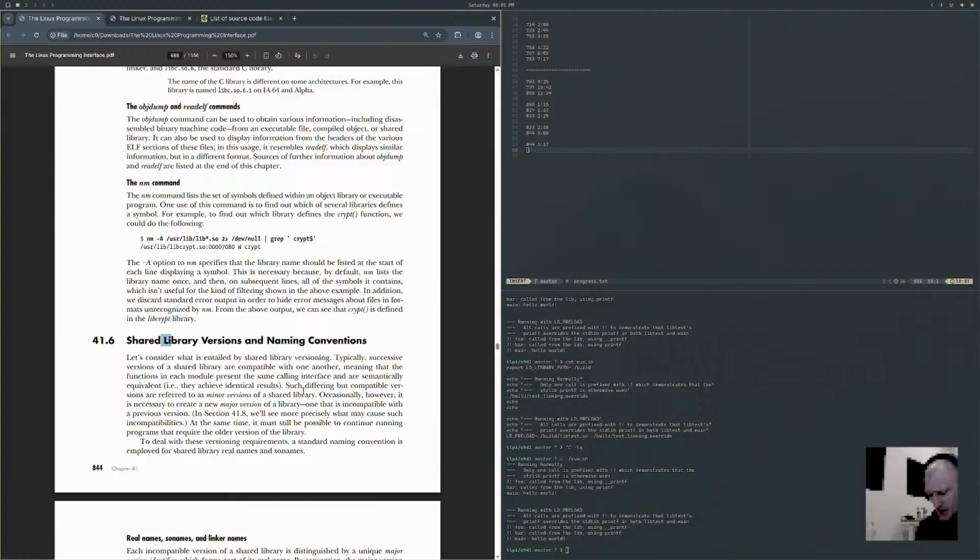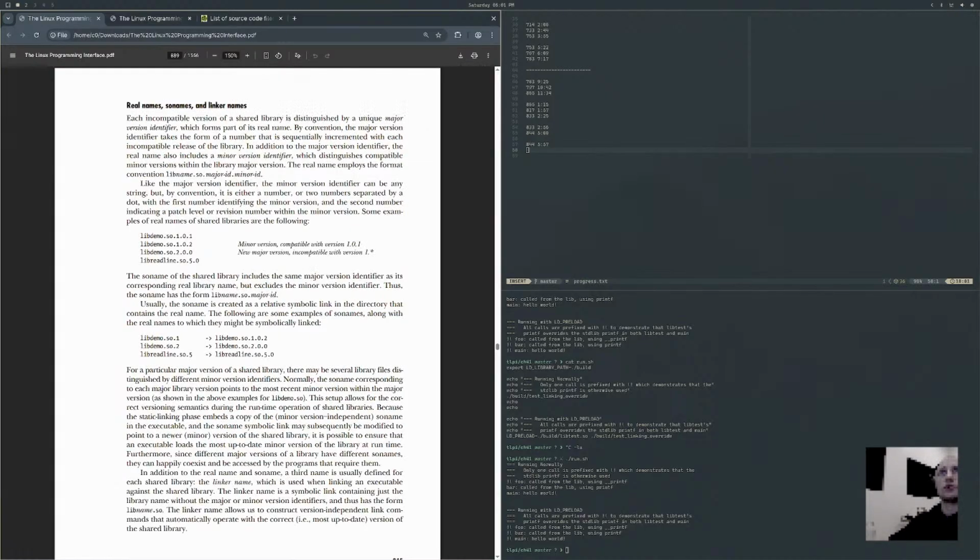At the same time, it must still be possible to continue running programs that require the older version of the library. To deal with these versioning requirements, a standard naming convention is employed for shared library real names and SO names. Real names, SO names, and linker names. Each incompatible version of a shared library is distinguished by a unique major version identifier, which forms part of the real name. By convention, the major version identifier takes the form of a number that is sequentially incremented with each incompatible release of the library.